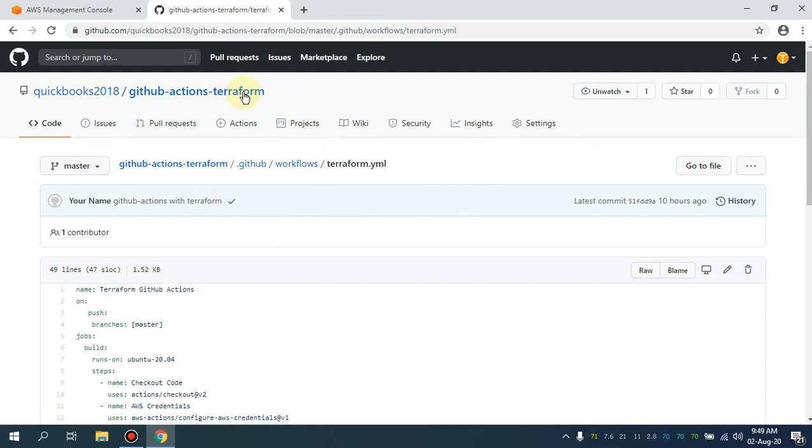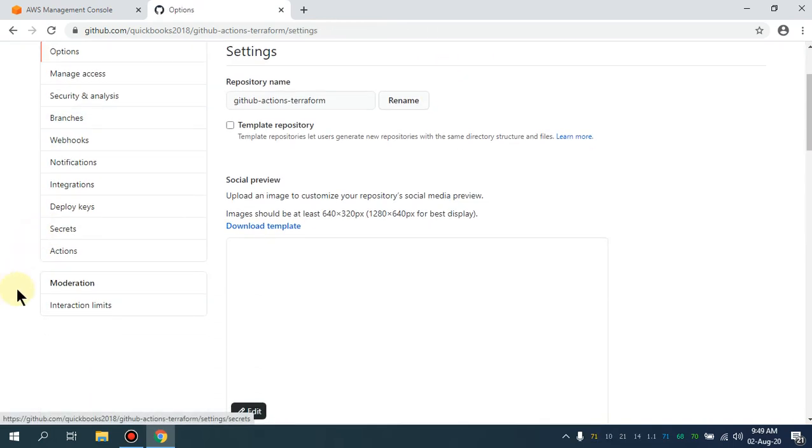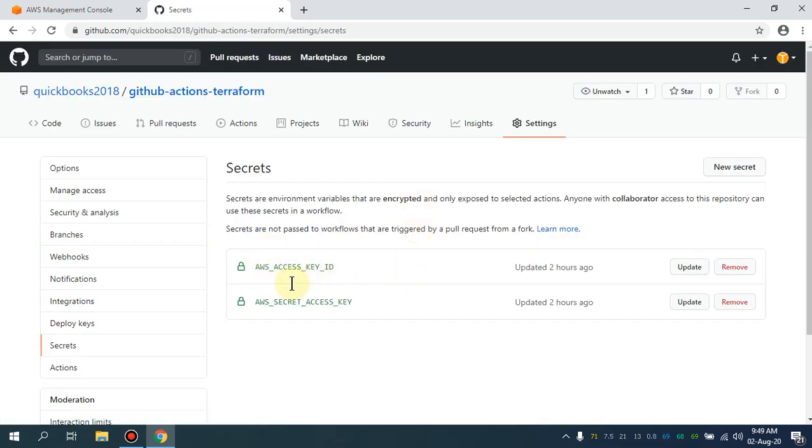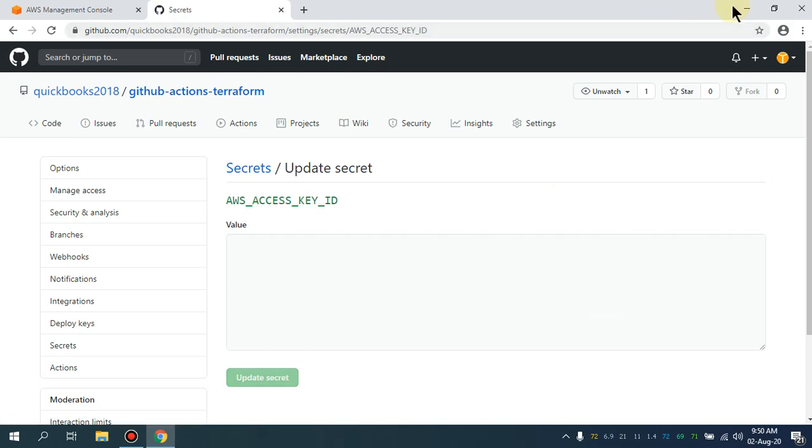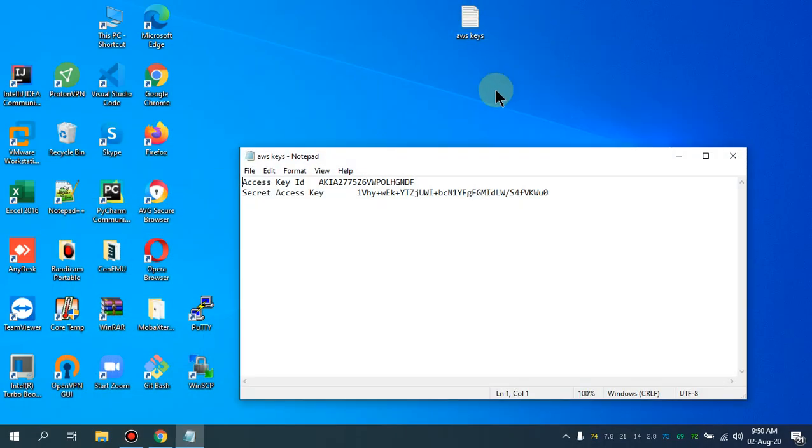But before that, this is the repository, and I'm going to go to the settings section, and I'm going to click on the secrets. So these are the access key and secret access key, which is actually masked, totally secure. What I'm going to do is you have to create these same keys, AWS access key and AWS secret access key, because these are used in the code. So I'm going to provide my access key, so deployment should be working.